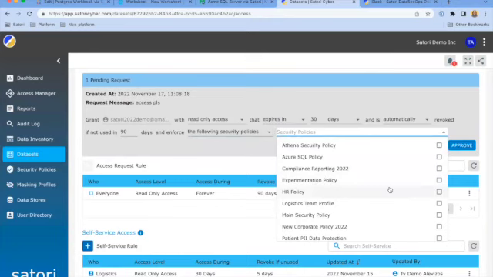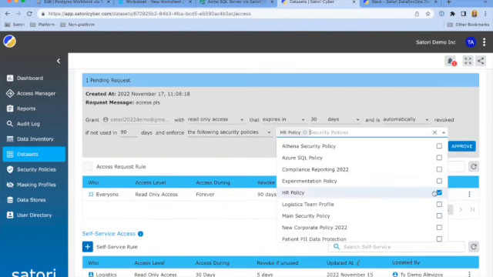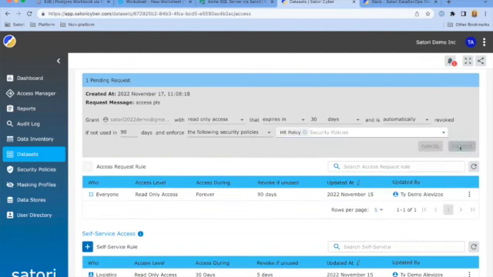Satori security policies are covered in our docs, and there are other webinars where you can learn the nuts and bolts of how to set them up. It's very easy to do as far as creating masking rules and row-level filtering. So here I'll just choose the HR policy and click approve.